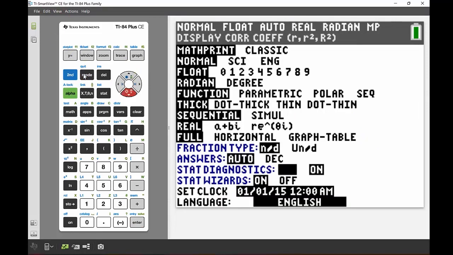Stat diagnostics, we're going to talk about that one a bit later on in the course, so I'll leave that for a moment. Having that turned on though, I would say is a really handy thing regardless, so most of the time have that on, and then if you need to turn it off you can. And again, stat wizard, keep that on as well.